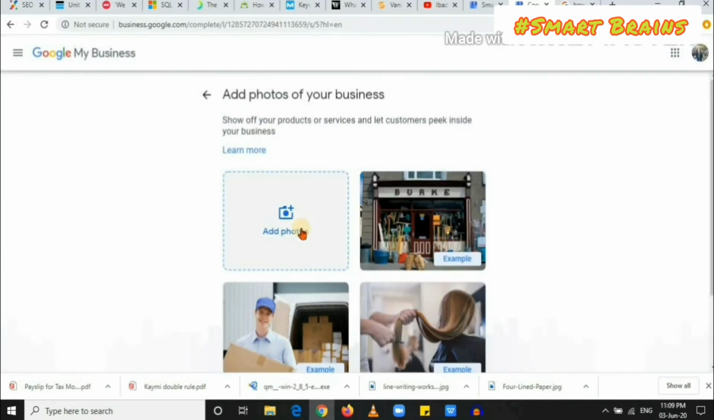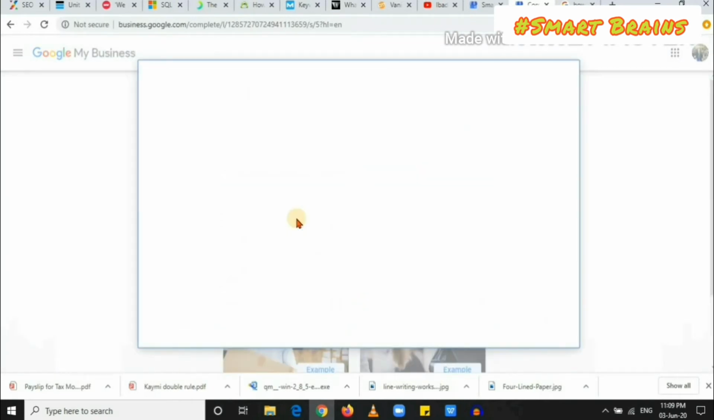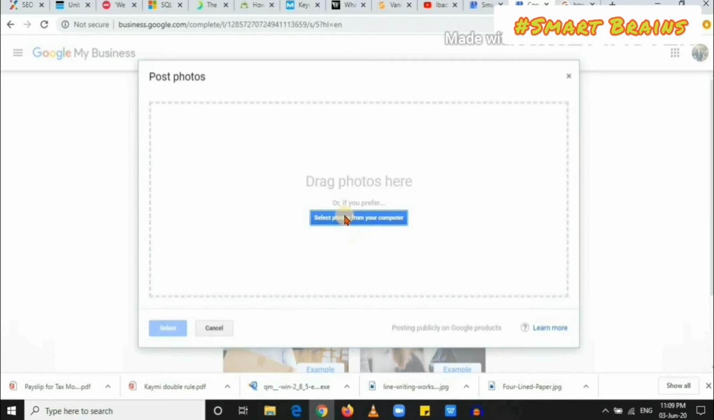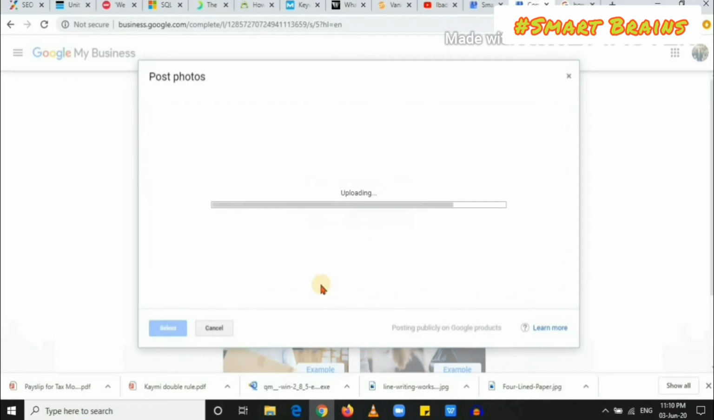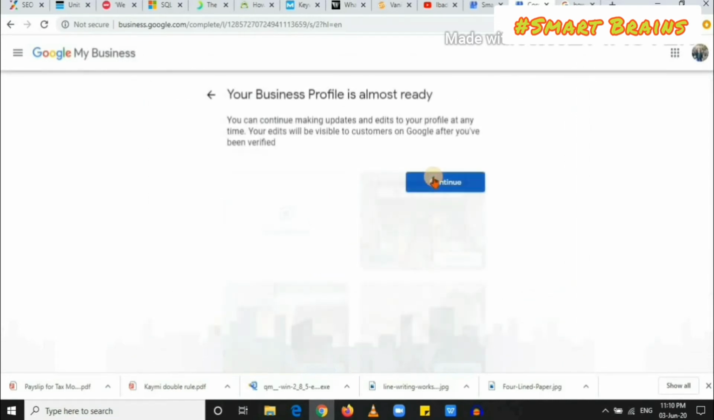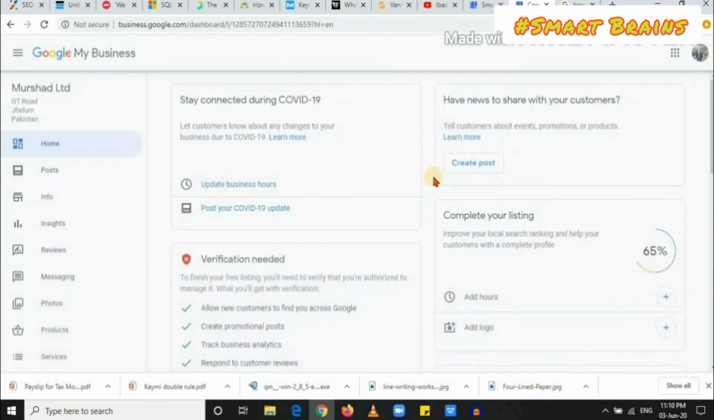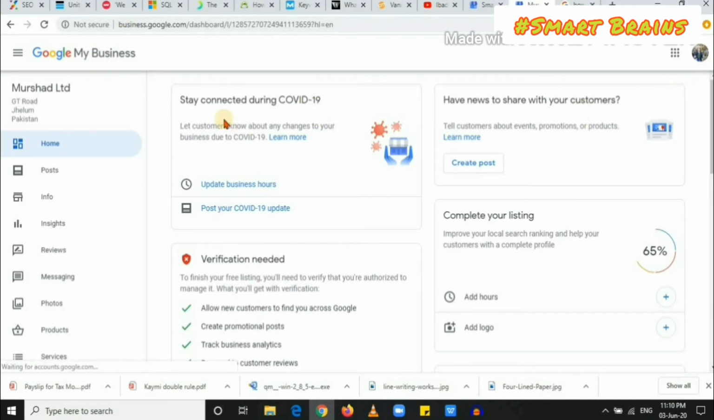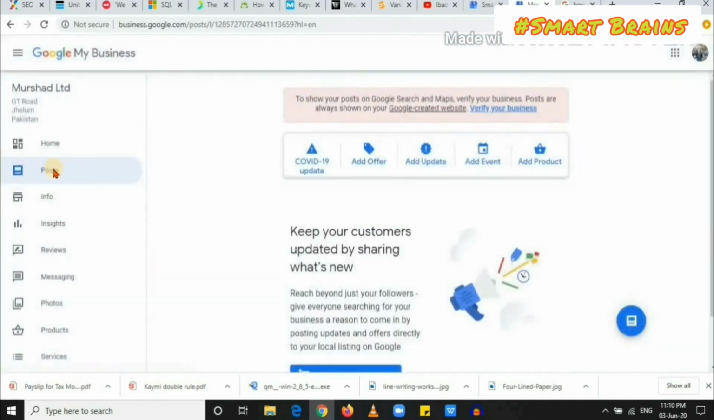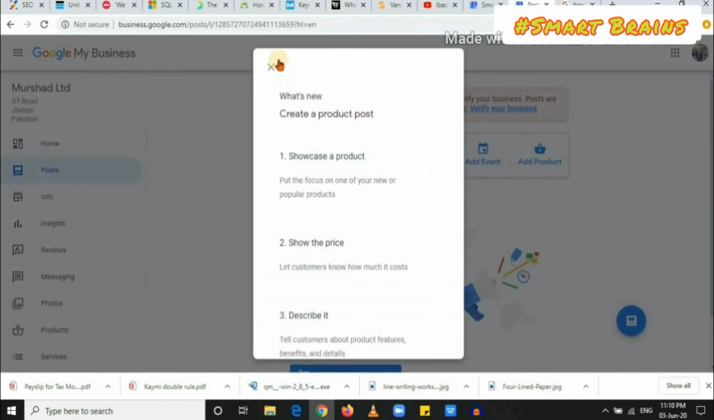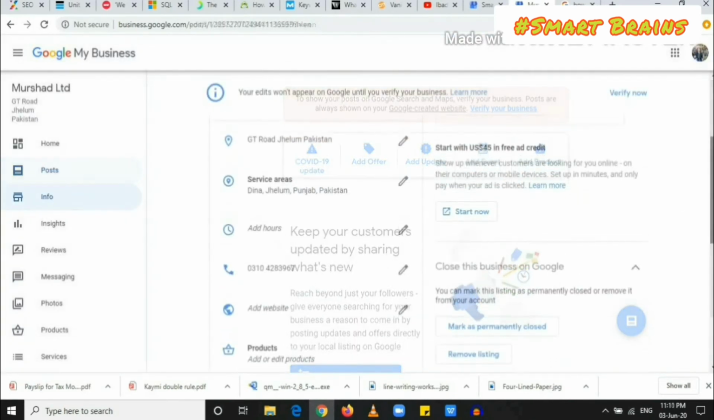Next is a simple procedure to add a photo of your business to appear on Google Map. You can drag and drop or just follow the path and upload a photo. Click on continue and you will be on your Google My Business homepage. On the left side you can enter different posts, upload photos, and everything you can do from here. In the post you can select different items you are selling and their prices, and if you're giving any discount you can enter it here.